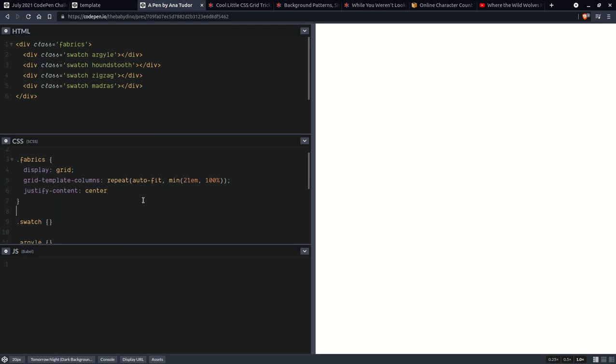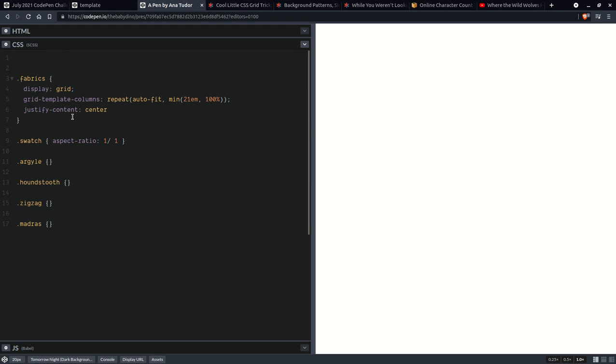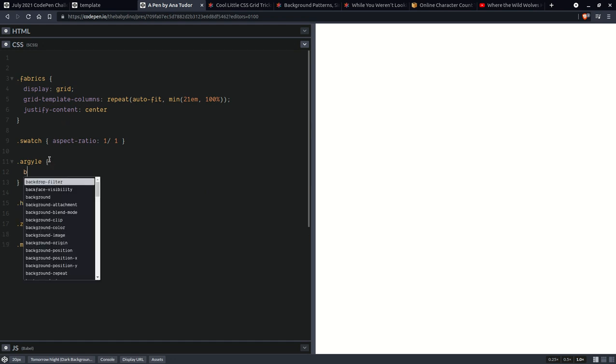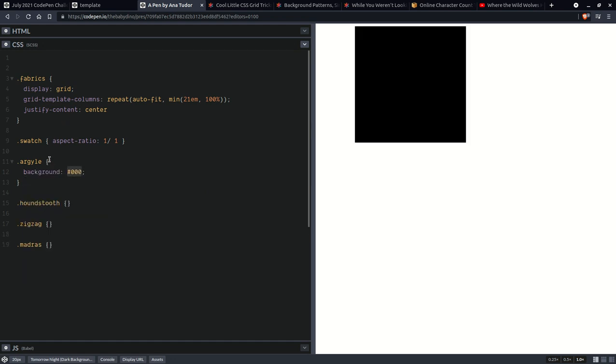And one more thing here on the swatch, yeah, we don't have autocomplete for this one either. Aspect ratio, basically we want something square, so square tiles. And let's set background so we can see some stuff.